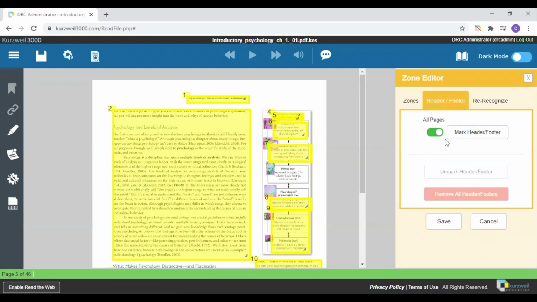We recommend having this selected to apply to all pages so that this toggle switch is green, just because that's less work you need to do in the end. Once you have decided whether or not you want it to apply to all pages, you'll select the Mark Header/Footer button. And from here, there will be a little crosshair that appears next to your mouse.